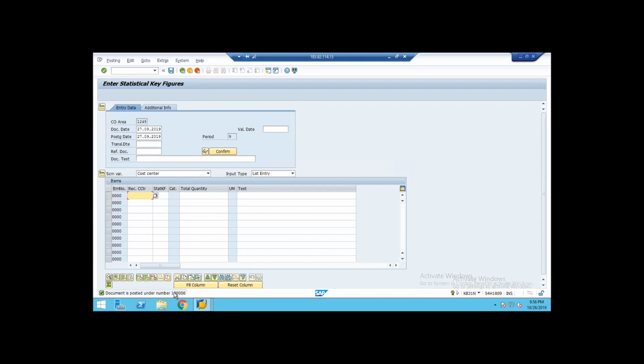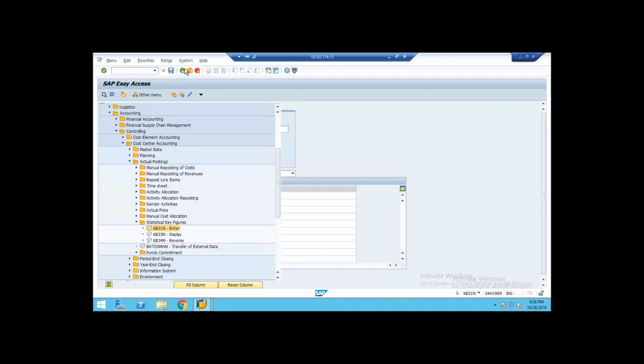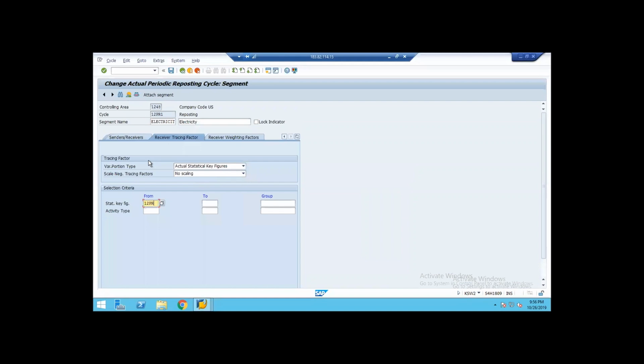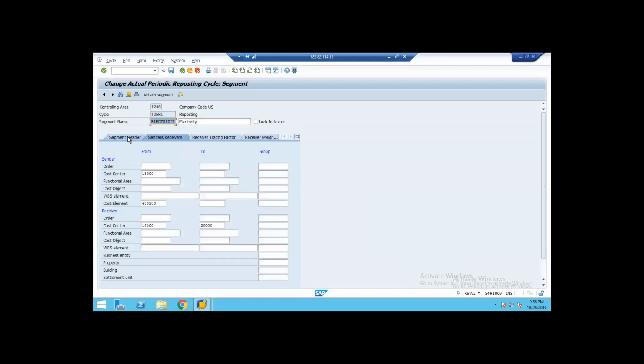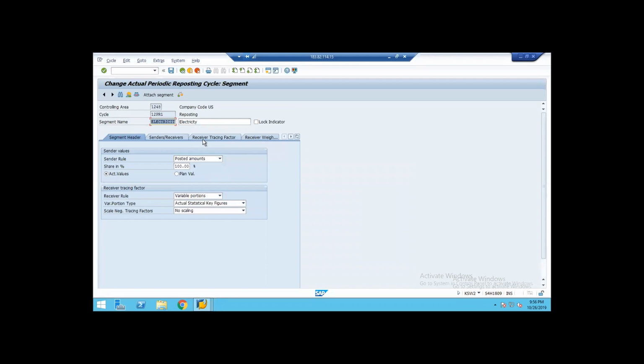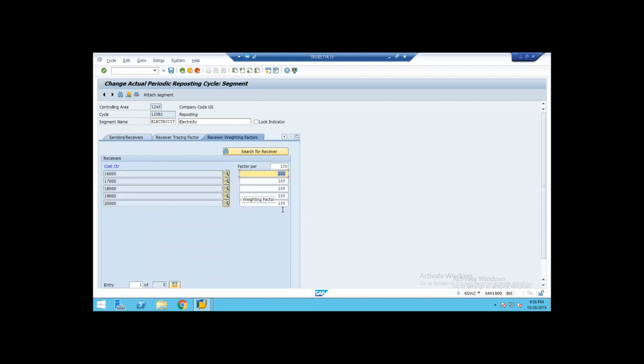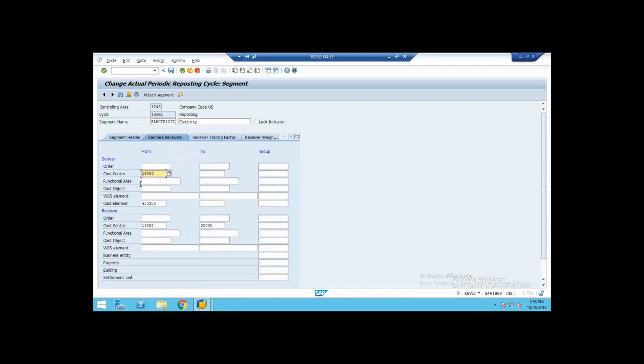The document number is posted with the controlling document number range. So what we have done is create our periodic reposting cycle with the statistical key figure. I mentioned the statistical key figure I'm taking, and I'm taking 100% of that portion to be considered. And I have mentioned the sender cost center, the sender cost element, and the receiver cost elements and receiver cost centers.